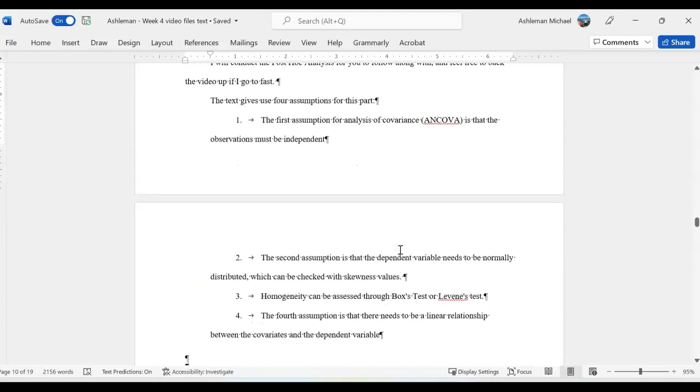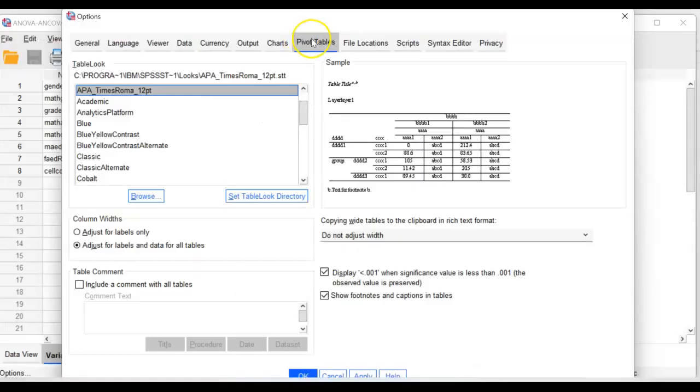Now, we're getting ahead of ourselves. Let's take a look at how we create the chart that you just got a sneak peek of. First, I'm going to go back to our friend, SPSS. Pivot table, look here. And we're good.